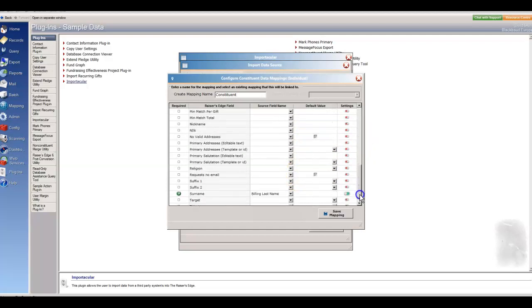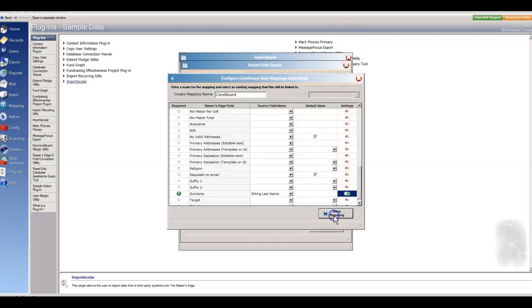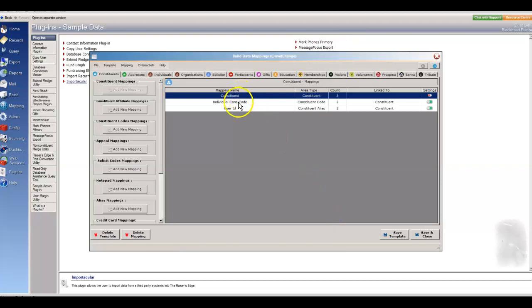I've got their first name and their surname. And I've also set it up so that we're not going to edit any existing constituent record names either. In addition to my constituent data, I've set up a constituent code of individual for any new constituents. And I'm going to add the CrowdChange user ID as an alias on the record as well.